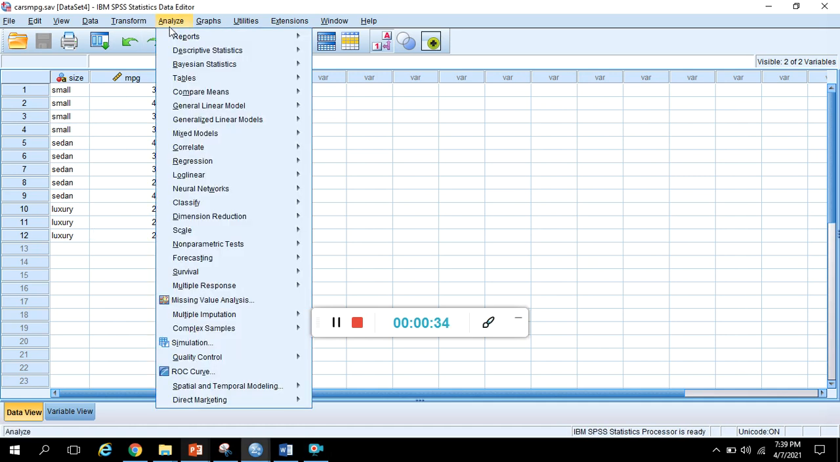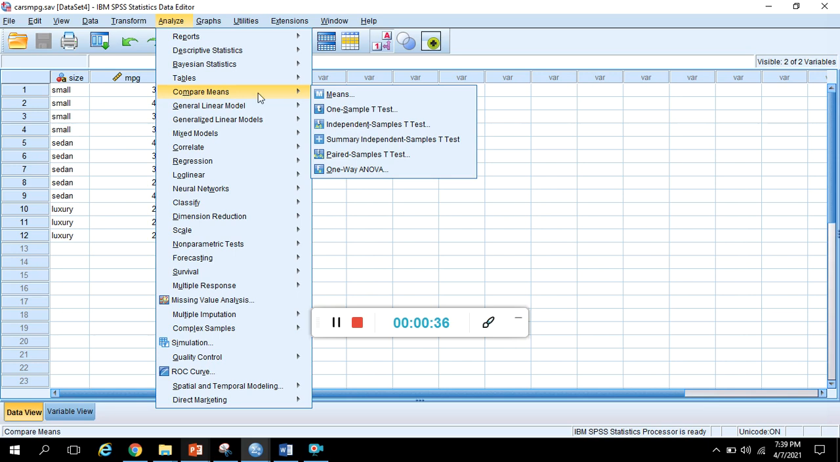So ANOVA is under Analyze, Compare Means, and One-Way ANOVA. This is for the one-way ANOVA, kind of similar to chi-square. There's going to be a more complicated test next week, but for now we're just doing one-way ANOVA. And what that means is that there's just one factor, so size is the only factor.